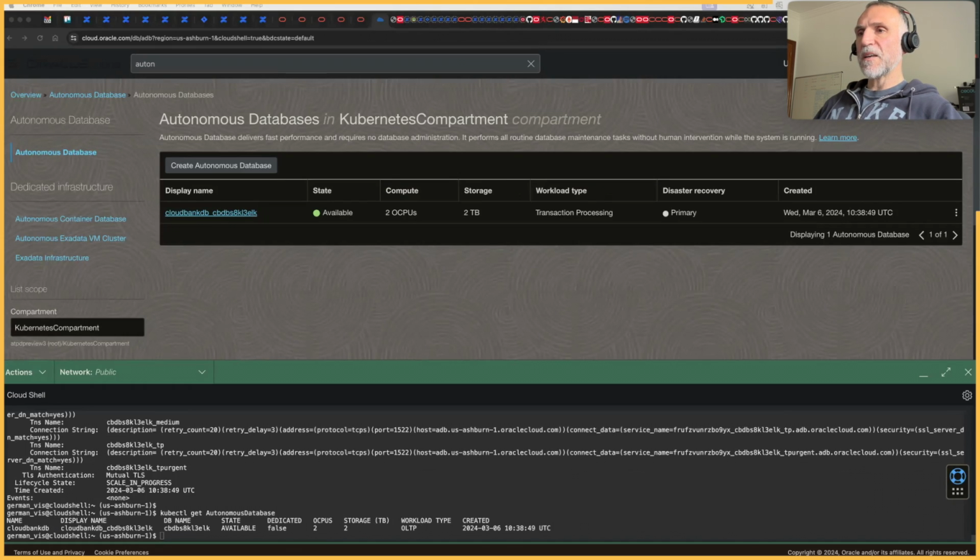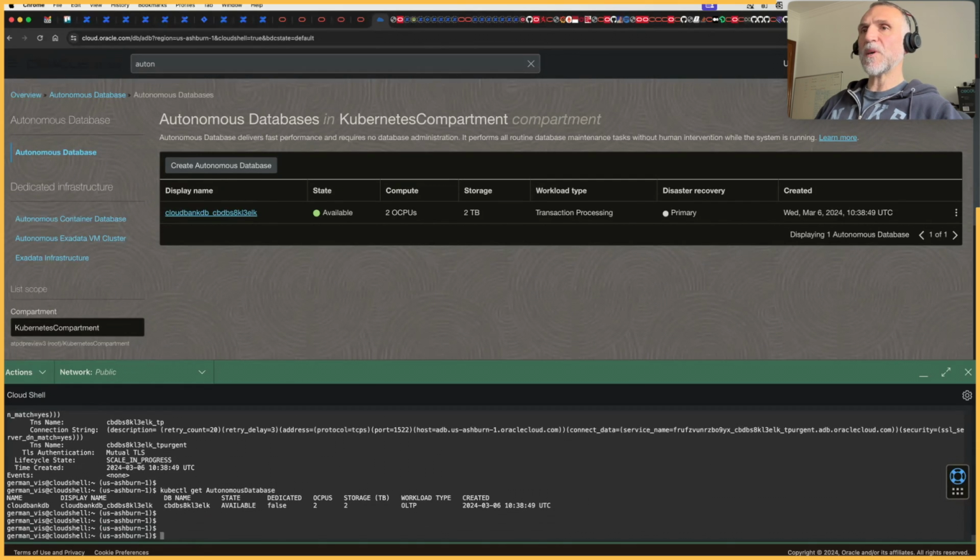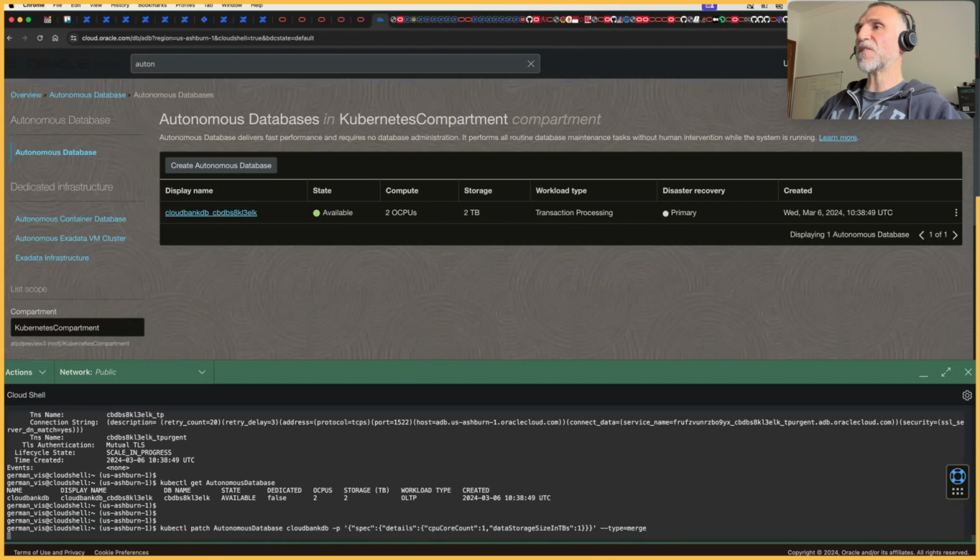So as I said, let's patch the spec to make it go back to 1 OCPU on 1 terabyte. And all I have to do is this: kubectl patch autonomous database in the CloudBank namespace -p, and I'm basically patching the spec, and I'm saying the details in the spec. I want the CPU core count to go back to 1, data storage size in terabytes to go back to 1, and I want to merge this information into the current spec. Okay, so I'm hitting enter now.